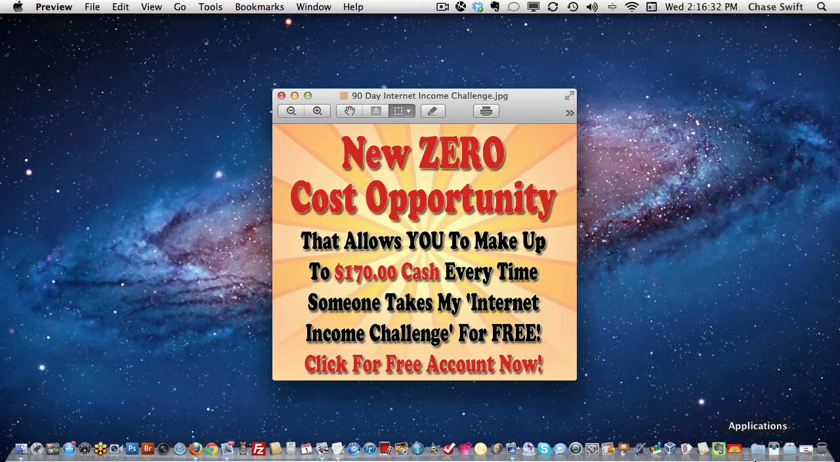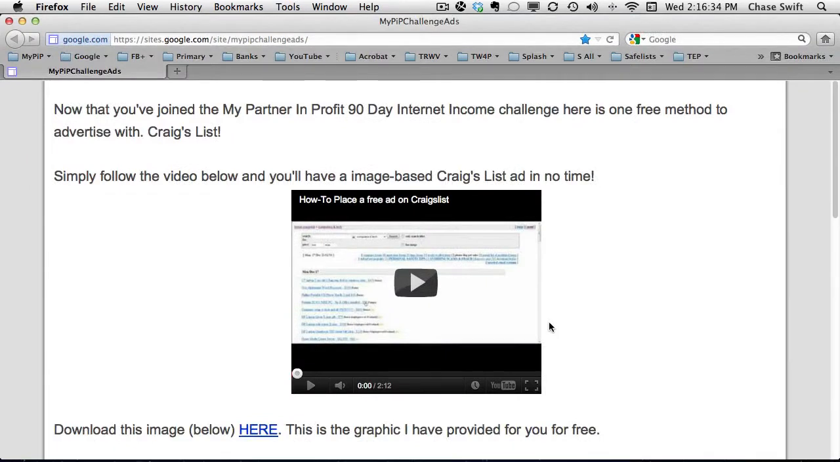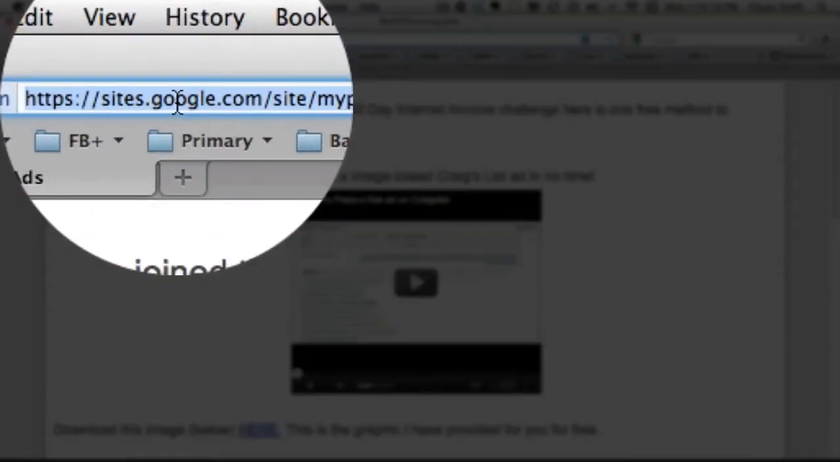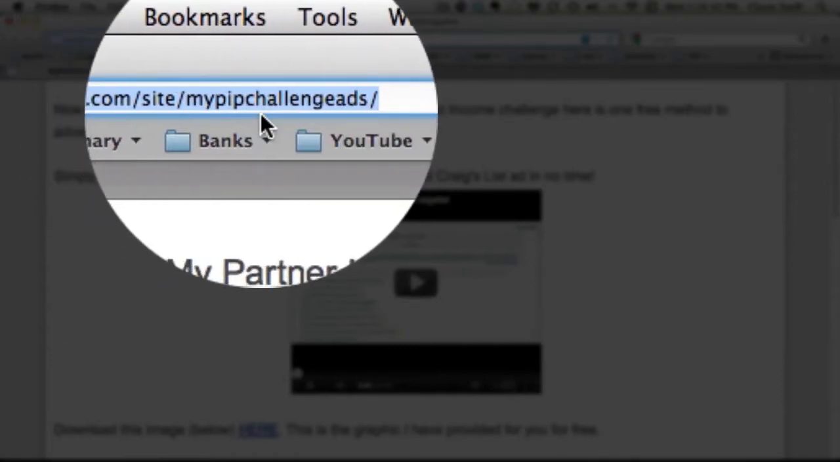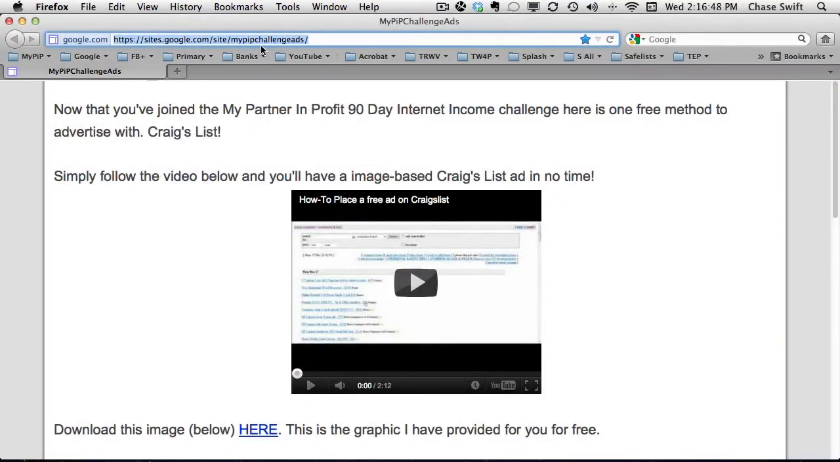So I'm going to go down and grab my Firefox browser, and I'm already at a website that has the instructions, and that's what you're probably at. You may have gotten emailed this from your partner, your sponsor. You may have found it on a Facebook group for My Partner in Profit. Anyway, this is the link, and you're now going to be able to follow these instructions that I'm giving to you.